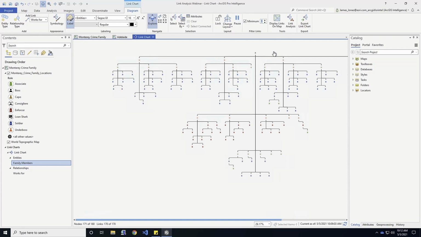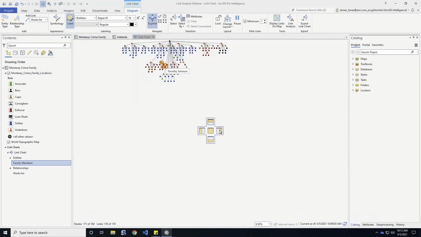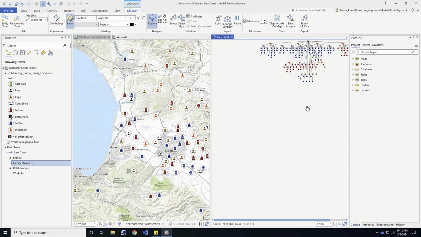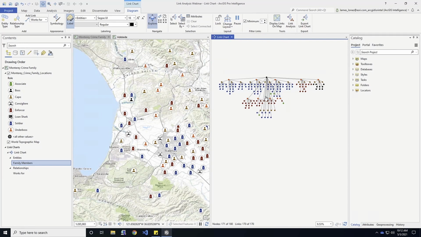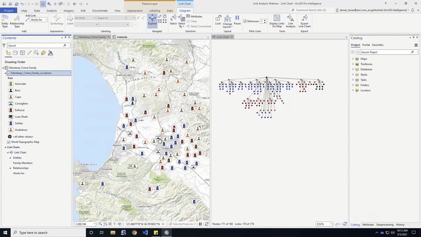So another thing that I think is really interesting is the fact that these link charts are directly connected to the map itself. This link chart is built off of data that comes from this map and is tied to this layer. So one of the interesting things we can do is select items on our link chart and find out where they exist in geographic space. We can select this and see that they're highlighted on the map.